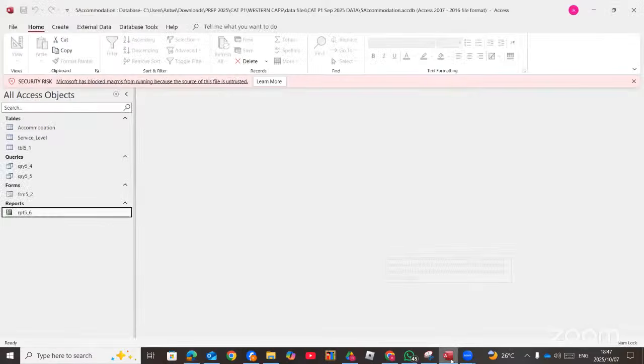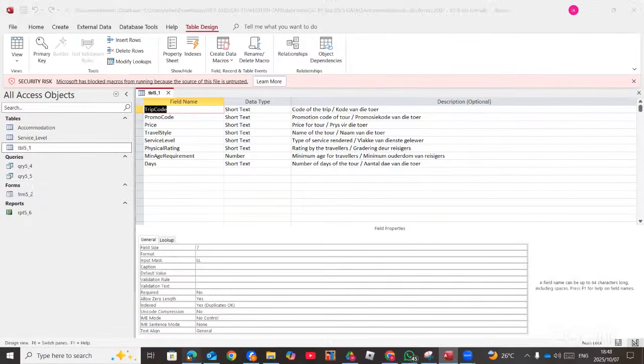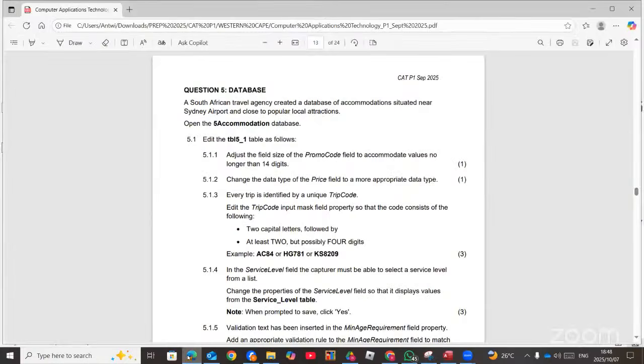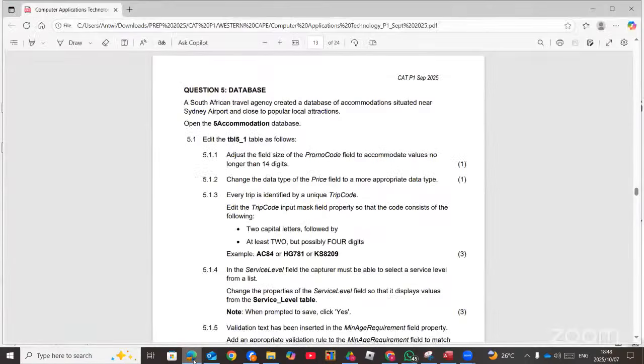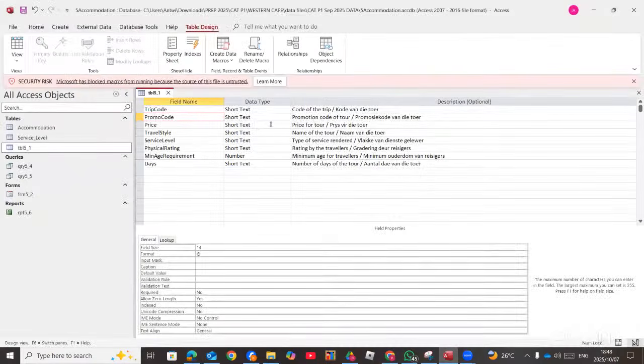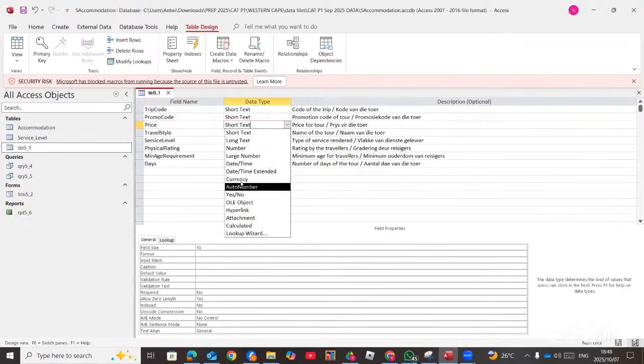Now, we have to right click on TBL5_1 and then you'll find design view. Then the question says we should adjust the field size of the promo code to 14. So you click on promo code and then the field size, you change it to 14. The next question, change the data type of the price field to a more appropriate data type. You know, price deals with currency. So we have to change it from short text to currency. We click on the price and then the short text must be changed to currency.